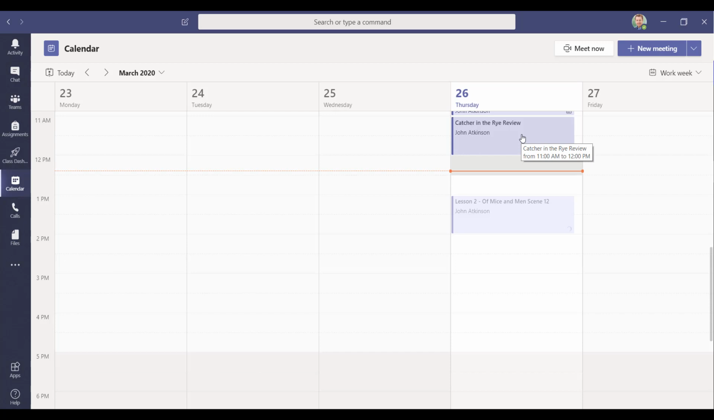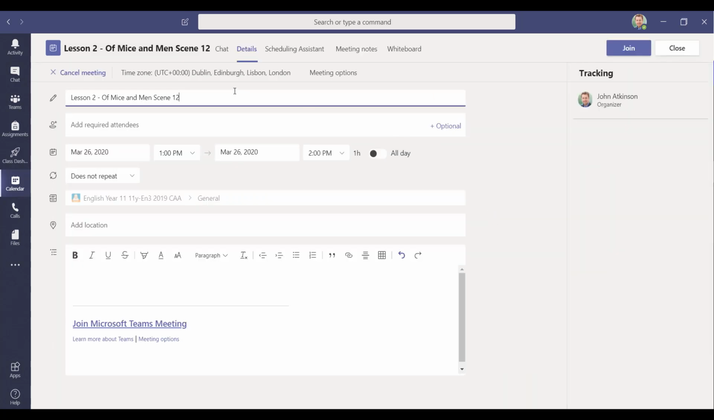Now, one thing that you might want to set up is some restrictions on what students can do in the meeting. And the best way of doing that is to wait until this meeting is finished setting up. It might take a couple of minutes. When it's finished setting up, it'll look something like this. And if we click on that lesson again, we now get additional options. And one of those is meeting options.